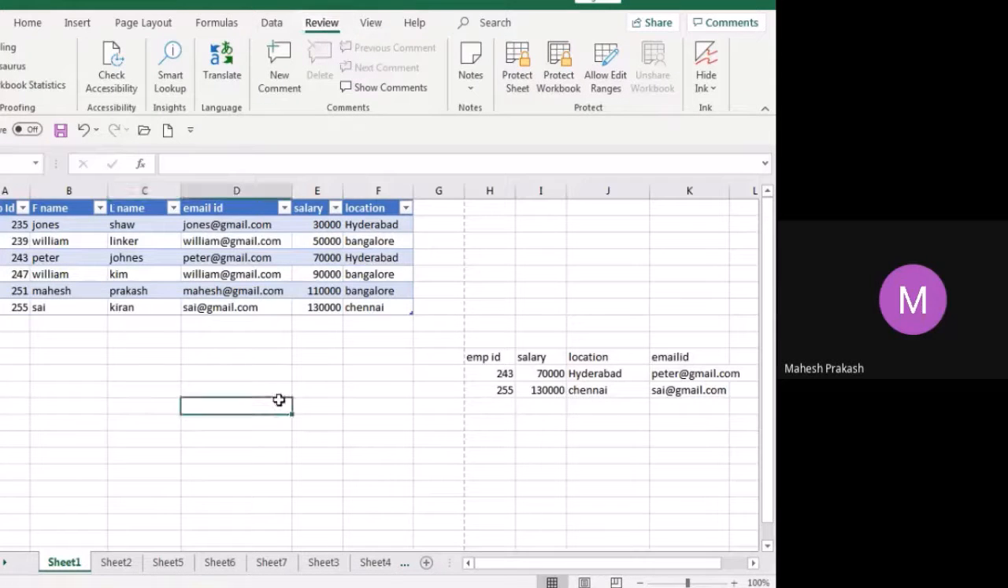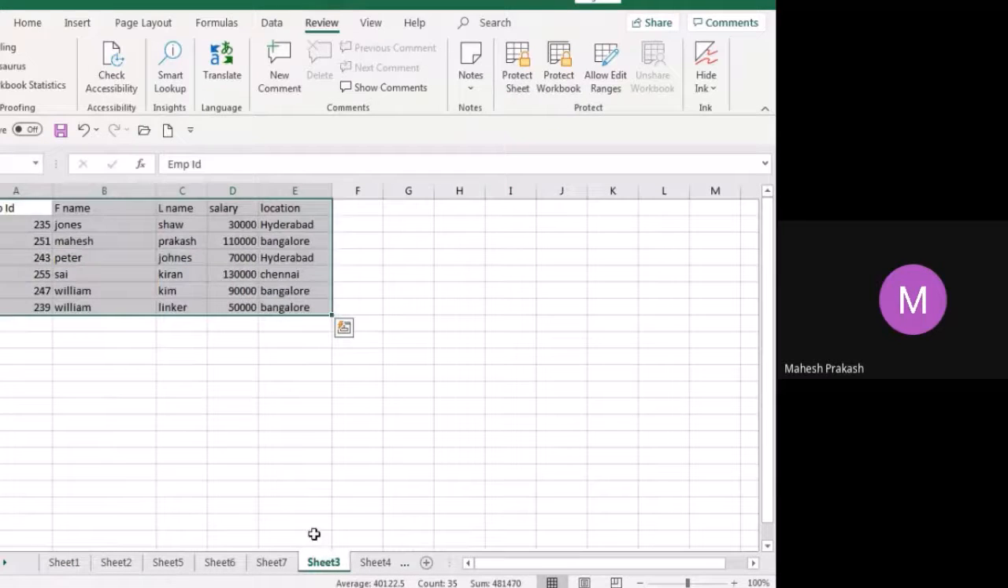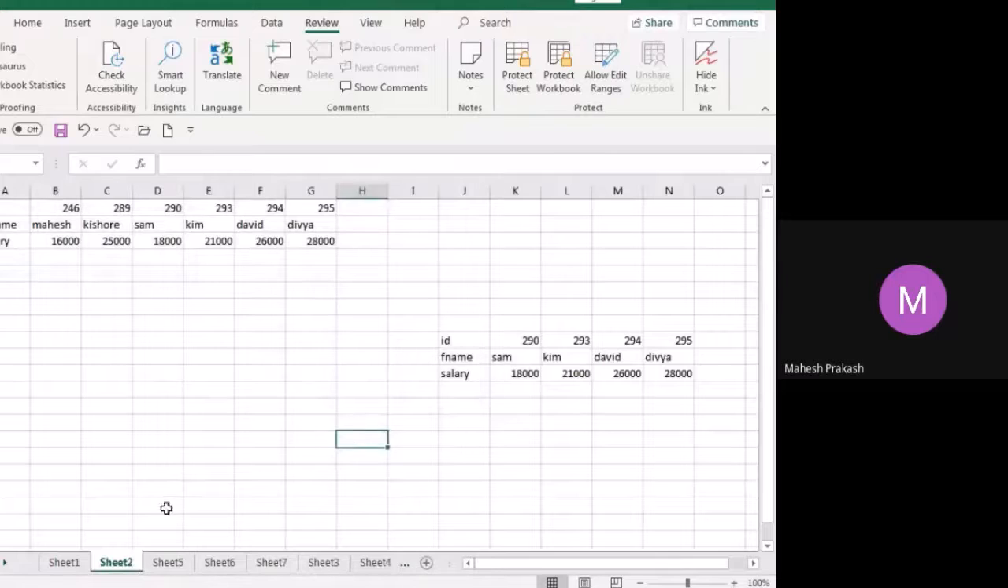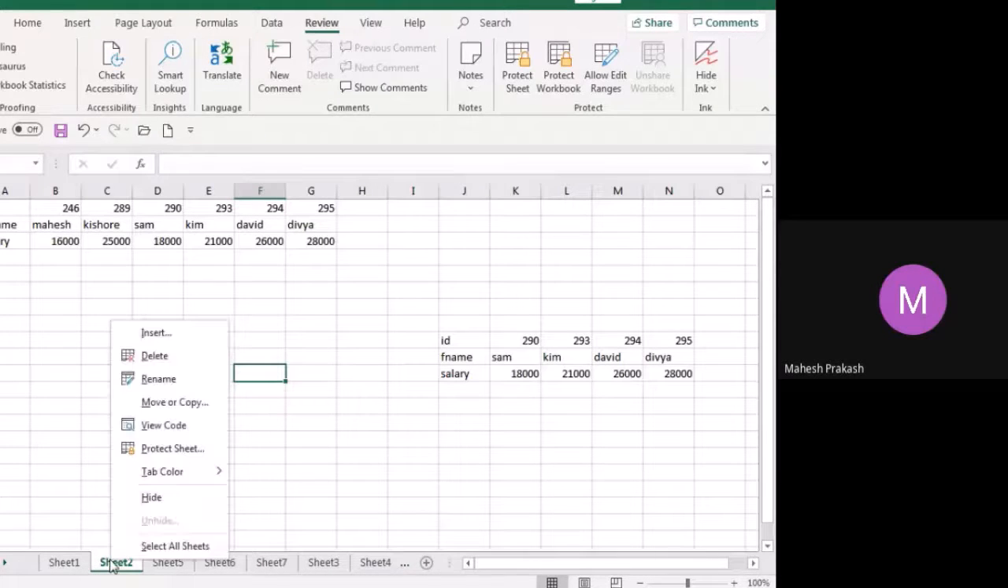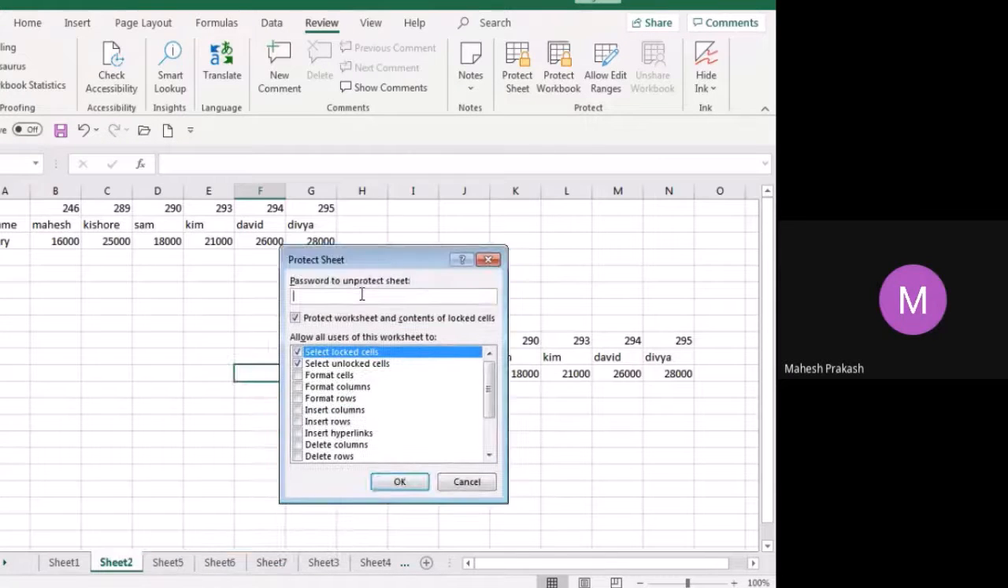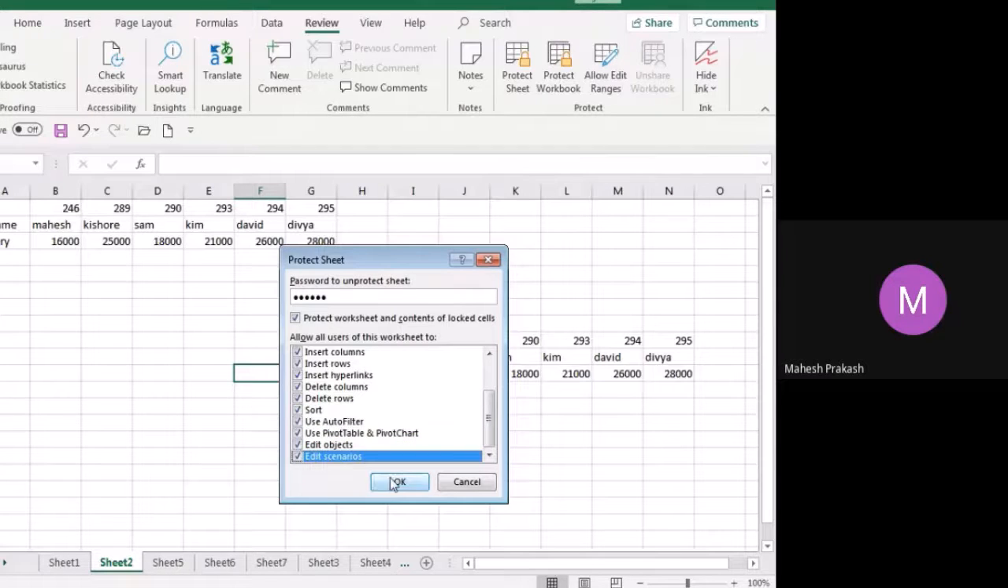We have review as well. In review, I'll guide you with the important one, that is protect sheet. Imagine you are at the office, and there are people who might change your data. At that time you can protect your sheet. Right click over here, you will have something called protect sheet. Click on it and it will ask you for a password. Meanwhile I'm just entering Mahesh. I'll select all and click on OK.